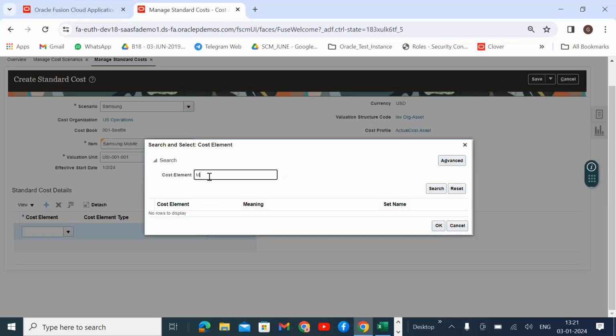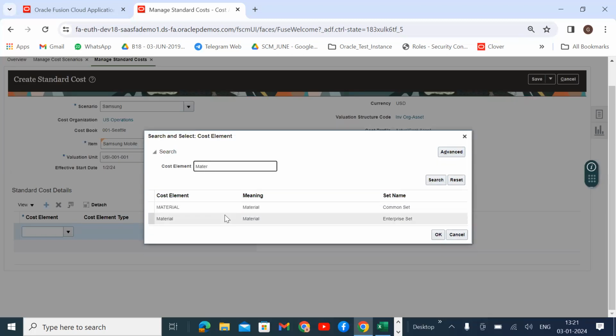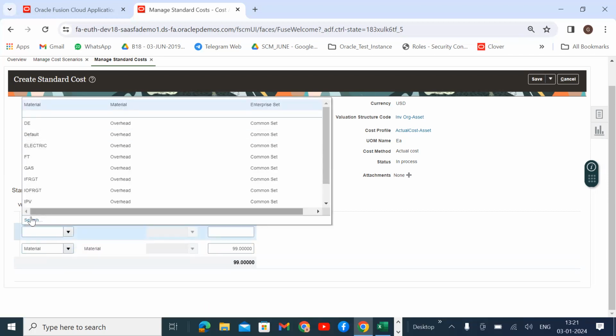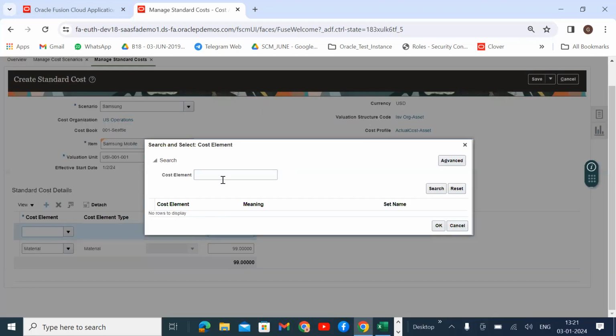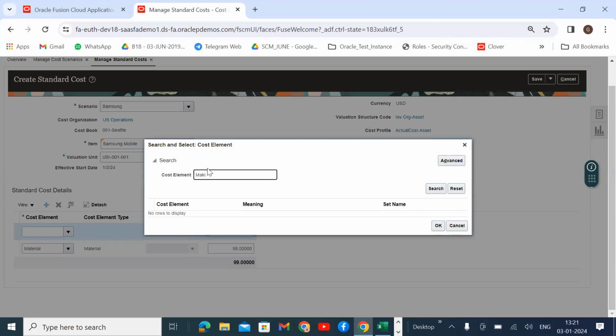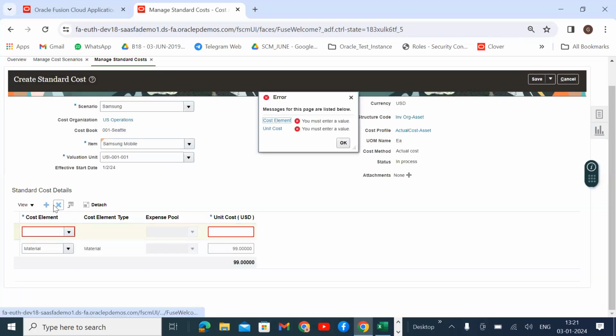Material related cost elements will be there. Different cost elements will be there. We need to select. For this material, I'm giving $99. If you want to add labor related costs, you can add a labor cost also. Labor or making charges. Any making charges will be there. Nothing for this. Okay. So up to now, I'm just giving the material cost only.